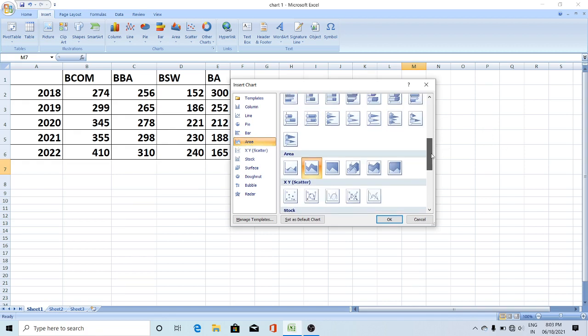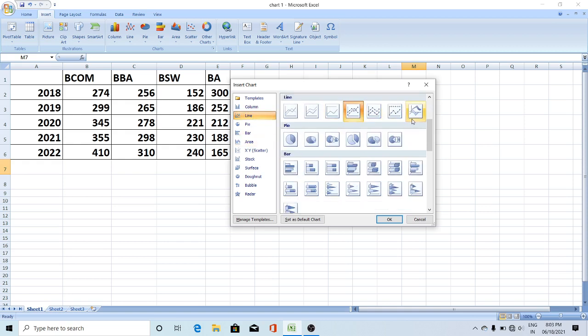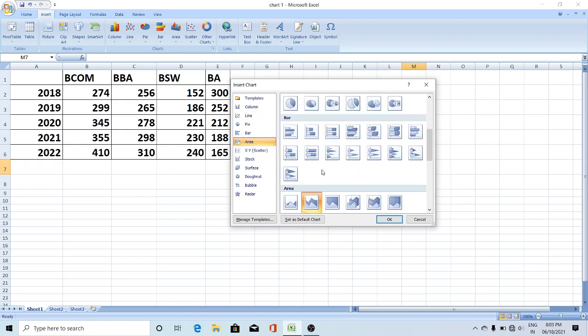Next is the area chart. Area charts are similar to line charts, except the areas under the lines are filled in. Here, in between the lines, the areas will be filled with colors. It is similar to a line chart, and it will show increasing and decreasing values in an area chart.